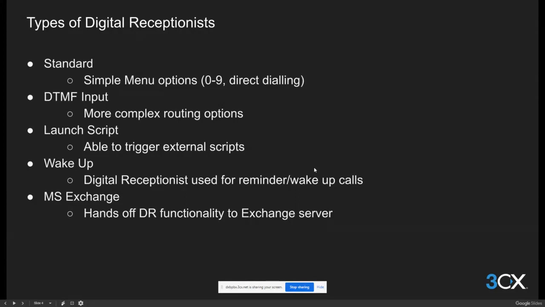Mainly we always use the standard one, that is simple menu options from 0 to 9, and direct dialing is present in the standard option. If we have more complex routing options, like launch script, able to trigger external scripts, wake up dial, to use as a reminder or wake up calls, or MX exchange hand off to DL functionality or to exchange server. So these are the different ones.